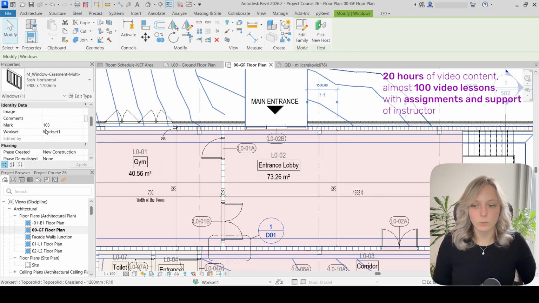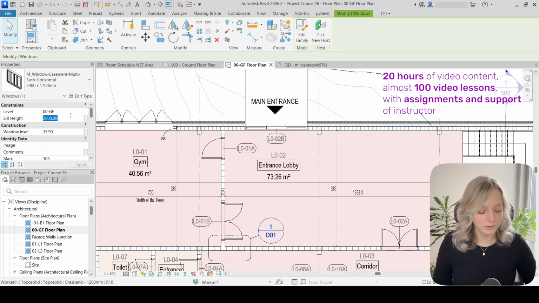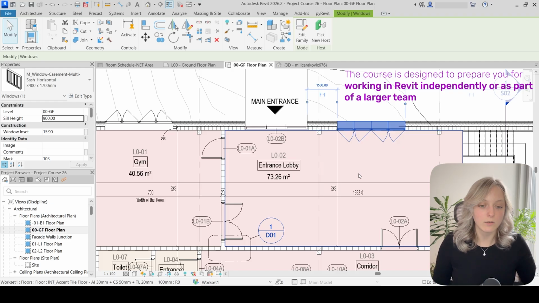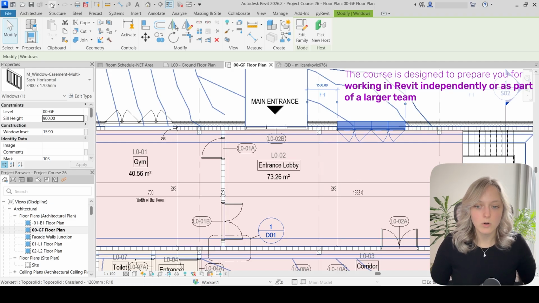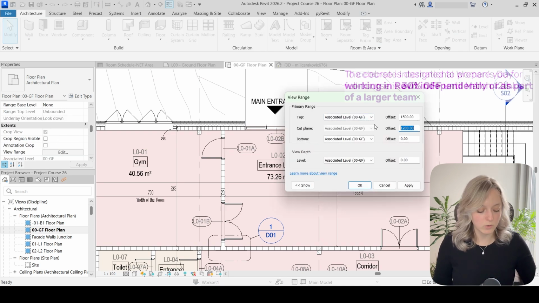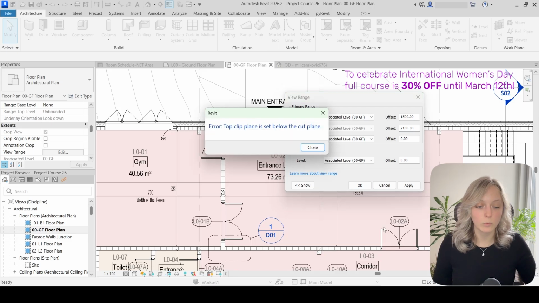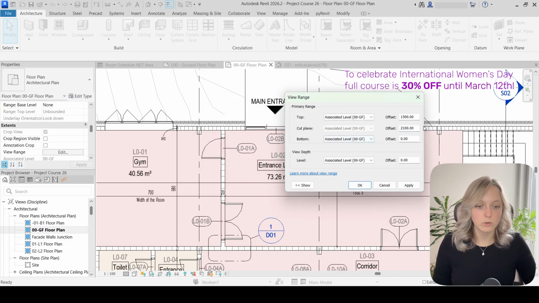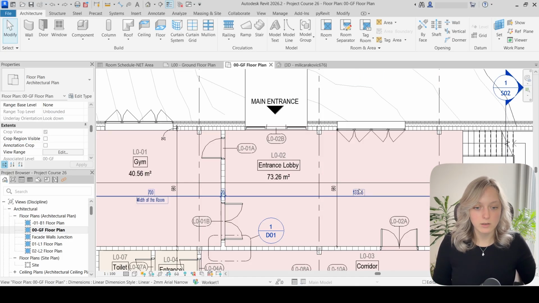When I select that window, I have the option of either changing the sill height to be at some height that our view range recognizes, or if we can't do that, the other option is obviously changing the view range. So if I change the view range to be, for example, 2 meter and 100, I also have to change the top plane as well, and let's add 2 meter and 200 and click OK. Now our window will be visible.